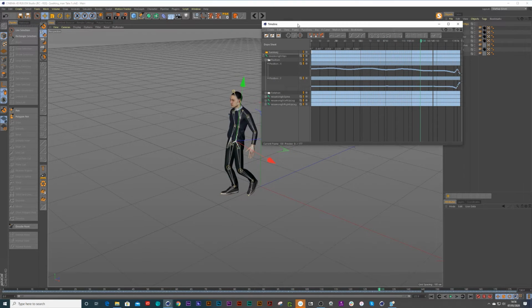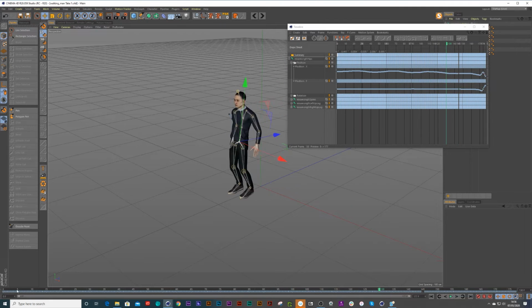Now I want to loop this animation perfectly, but my walk cycle has to have a perfect start and end point. And obviously I've walked and taken 4 steps, so my first step might not look very similar to my third step. So I'm going to show you how to resolve that.